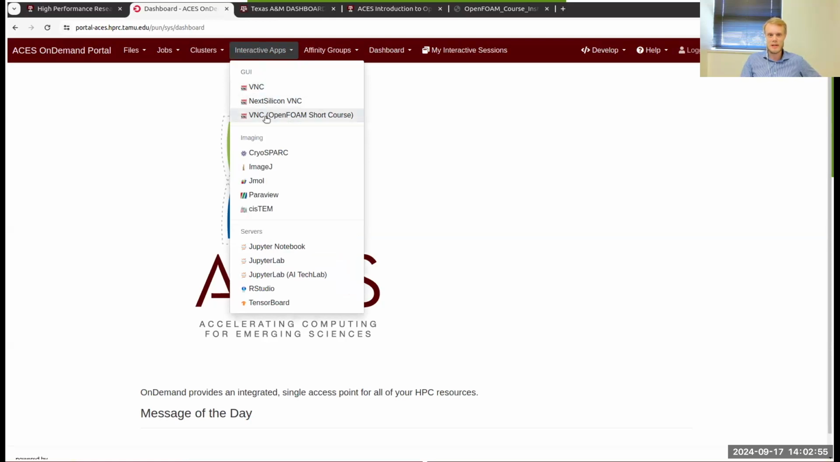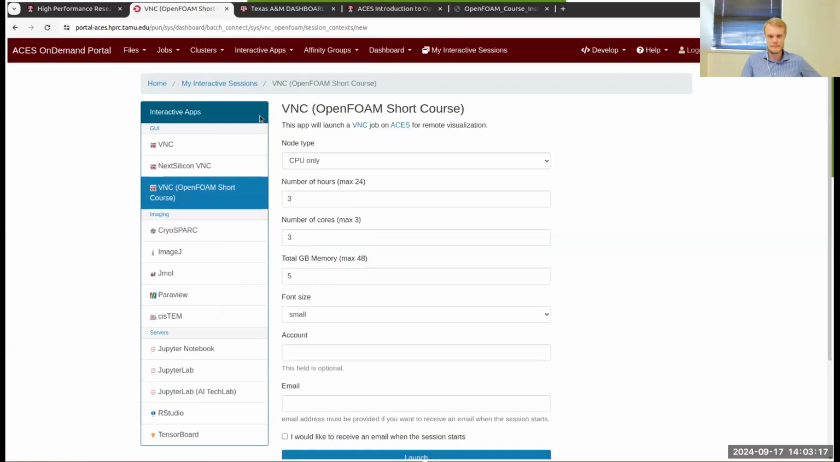There should be a button here that says VNC OpenFOAM short course. If you're doing this not during this course, you would just click the normal VNC. The only difference is that if you click this one, you should have a spot reserved on the cluster, so we don't have to queue. So I'm going to go ahead and click this one.